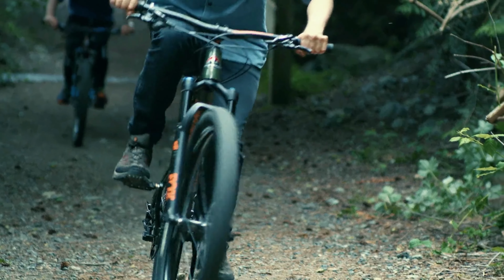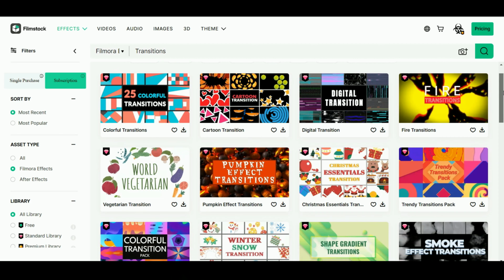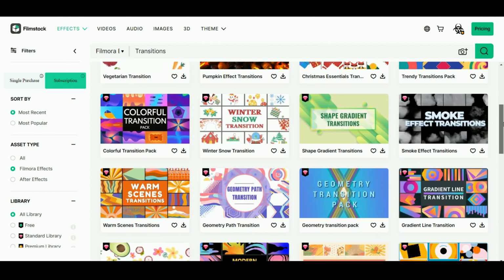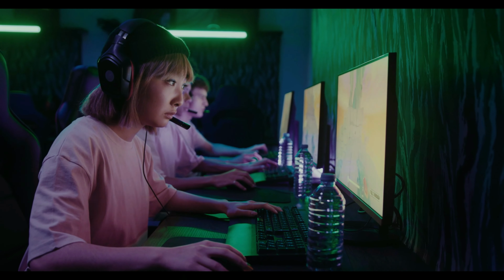So if you're not sure what that is, then transitions are essentially using an effect to transition from one clip to another. So as you may have seen in a lot of these videos, we like to use different transitions from different Filmstock packs depending on the type of sequence that we're creating. Filmstock has a lot of choice when it comes to transition packs, and I'm sure you can find one to suit any type of video sequence. This could be something like an old vintage camera transition, or something like this that may work better in a gaming style video, for example.